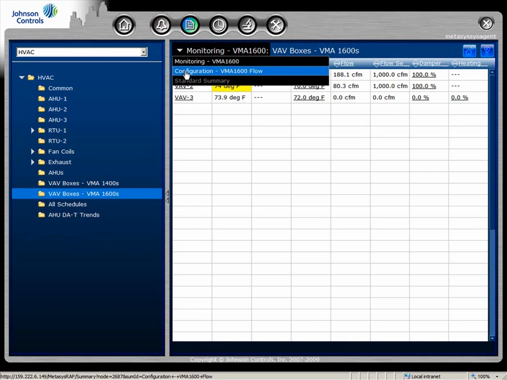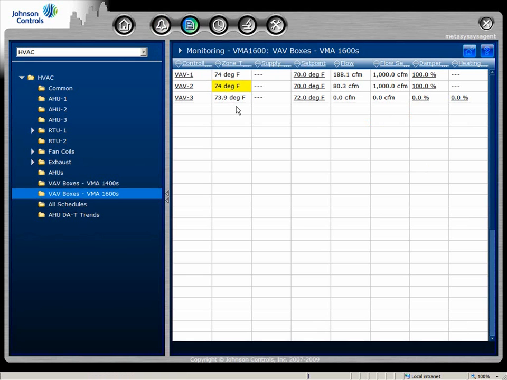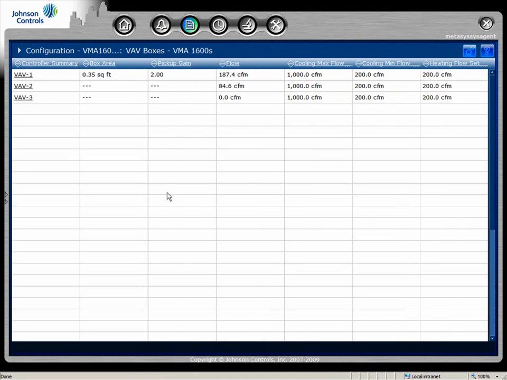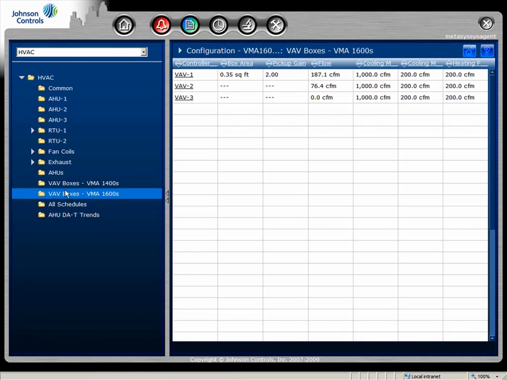Well, if I choose configuration for the VMA 1600s, I'm going to launch a new tailored summary to give me configuration information, more like balancer type information. Here's the box area, pickup gains, the K factor, flow rates, and then these would be my set points. If I need more room to see that, if I hover on top, there it says cooling max flow set point. So by navigating through these user views, if they have a tailored summary associated with a user view, that's what opens up.